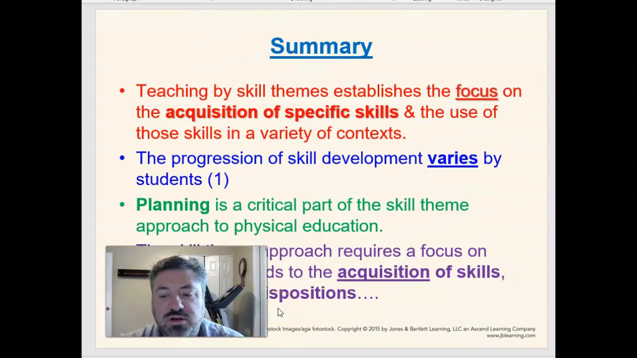So remember, the skill theme approach requires a focus on teaching that leads to the acquisition of skills, knowledge, and dispositions. So you have to understand the skill. You have to, as the teacher, practice observing that skill to look at the critical components and understand how to diagnose performance errors and provide teaching, provide activities, provide a plan, provide corrective actions to help students then acquire those skills. So you as a teacher need to learn, if you don't already, how to observe that skill and actually help your students improve.